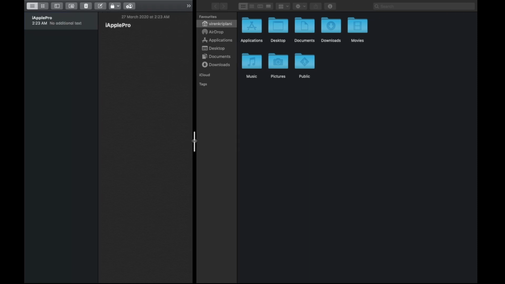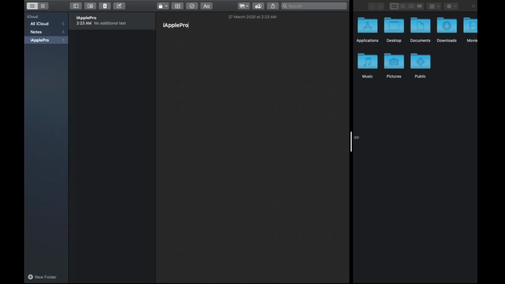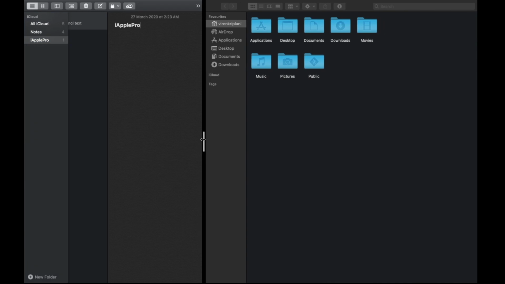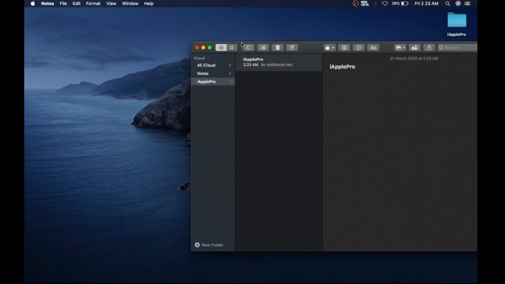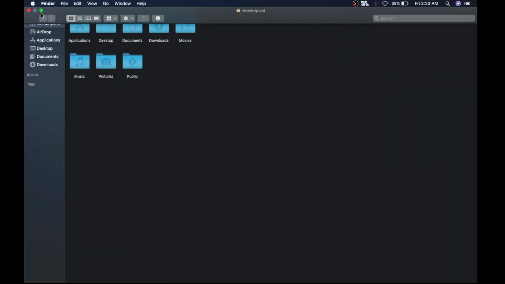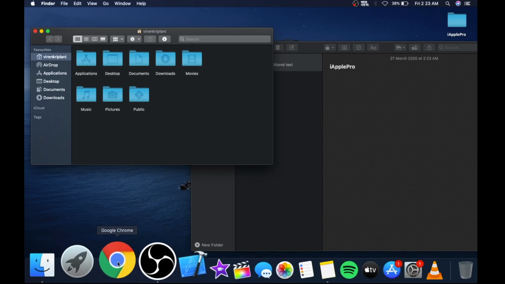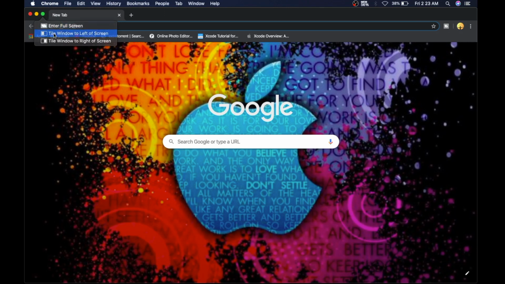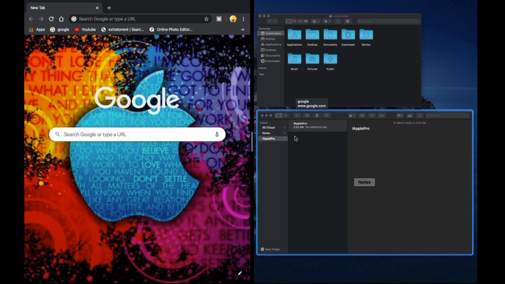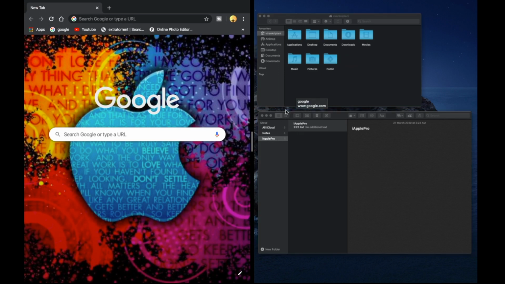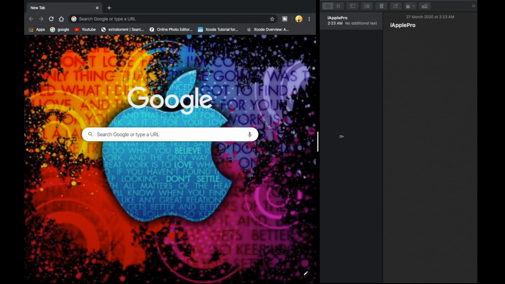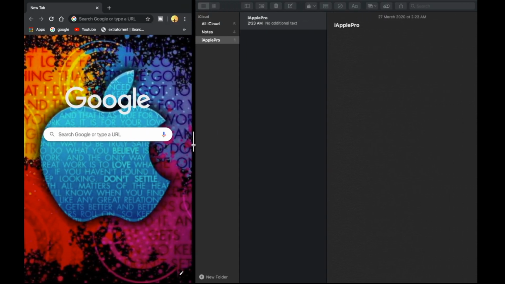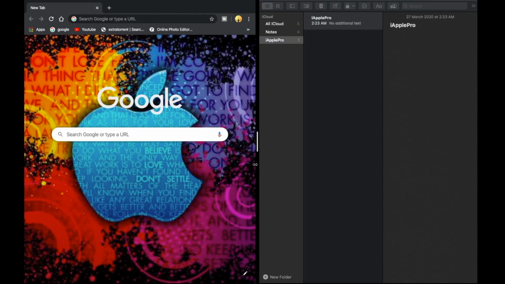You can also adjust the size of a particular window like this. This works on any window you like. Let's open Google Chrome, go to the green button and select tile window to the left of screen. Now select the other window, let's say notes, and you see both are equally divided on screen. So this was the first tip you can use to divide two windows equally on a screen.